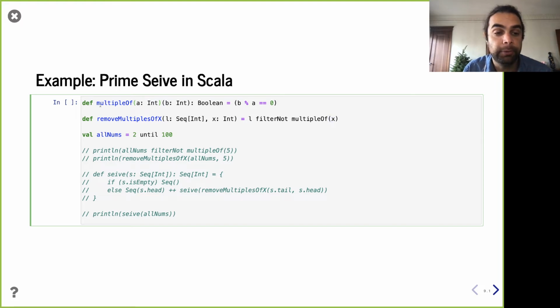So if I call multiple of like this, with only one param, it's supplying this to the A. And so by calling multiple of like this, I now have a function where this param list is gone, right? It's already been applied. A has already been substituted in here, so we really have a function that just takes in a single additional argument and returns a Boolean, right?